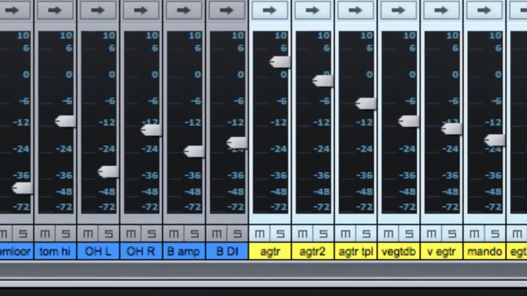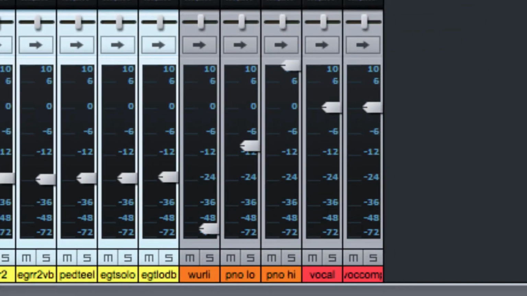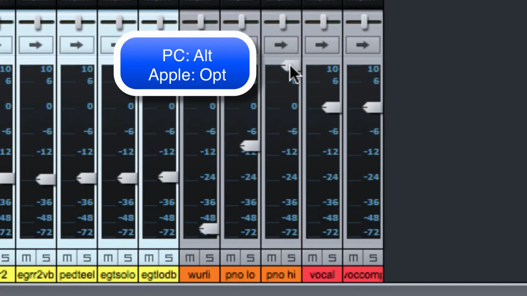Step 7. The orange keyboard tracks were already saved as a group in this song. Move the Wurlitzer and piano high tracks to be in line with the piano low track.